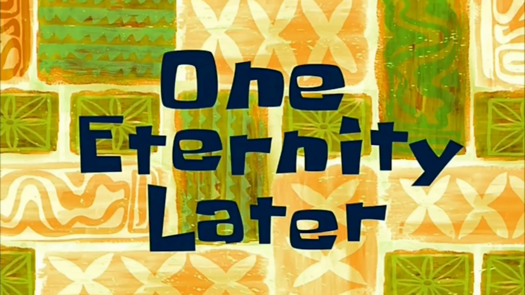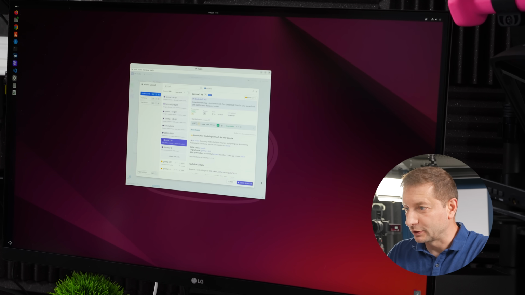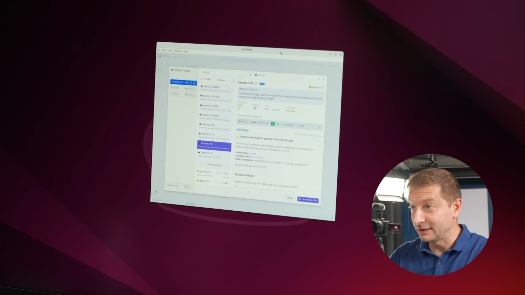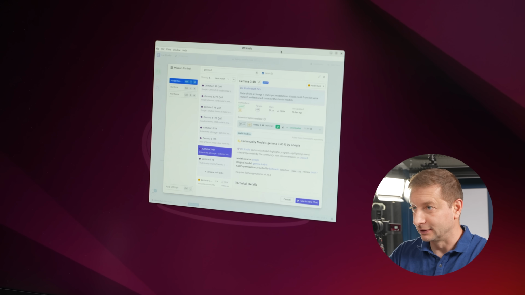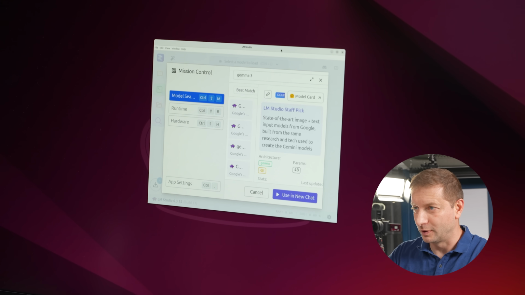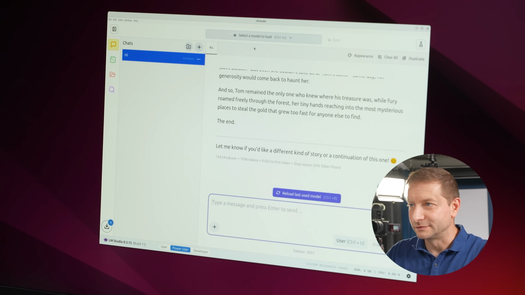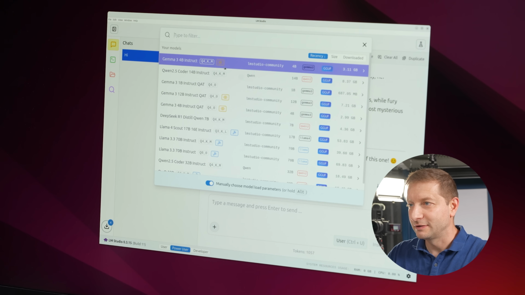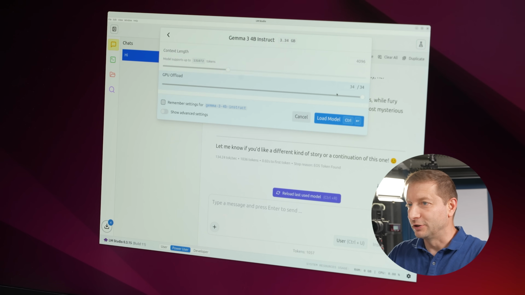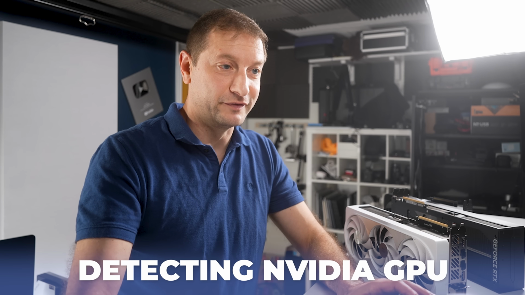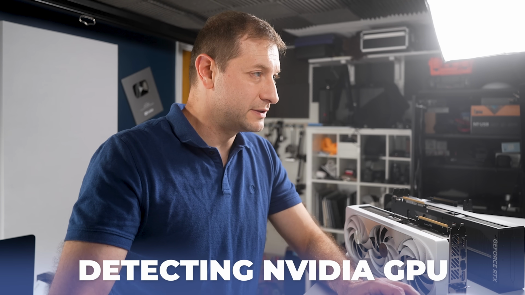One eternity later. All right, I just downloaded the model again, and here I am in Ubuntu on the metal, and I have LM Studio installed. Let's make it a little bit larger. Right over here, Gemma 3, 4B, boom. And notice this is detecting our NVIDIA GPU. How do we monitor that?